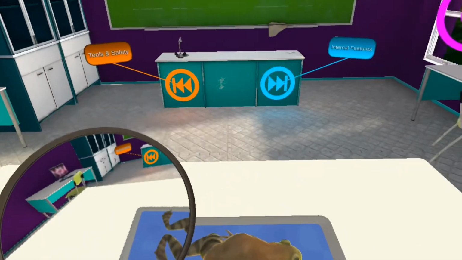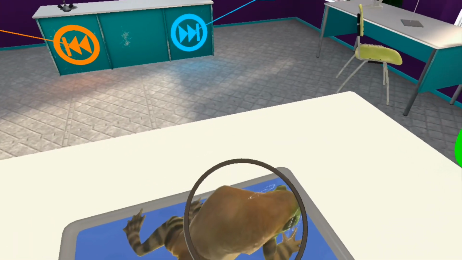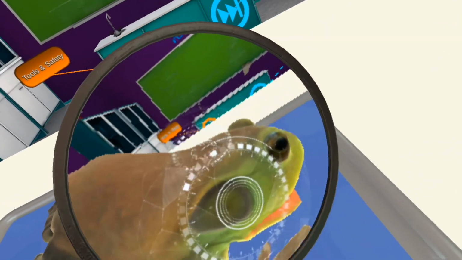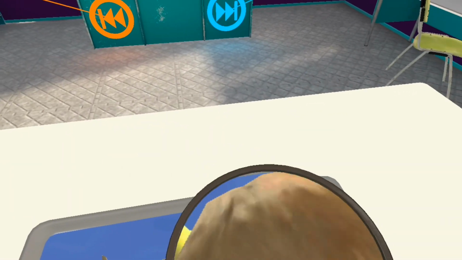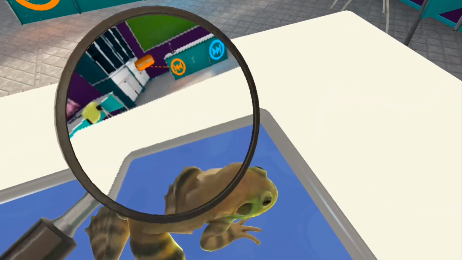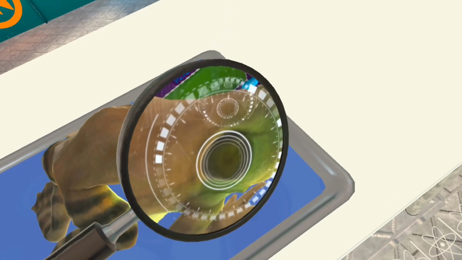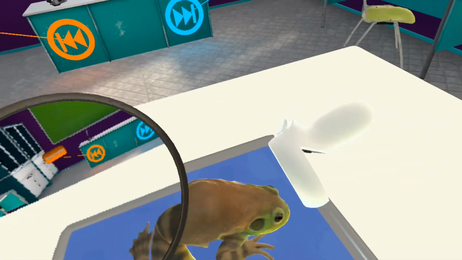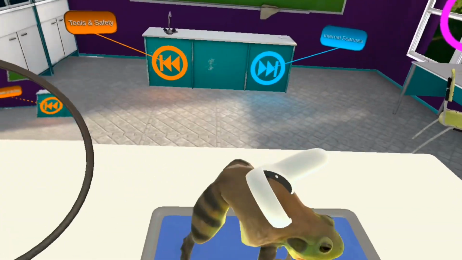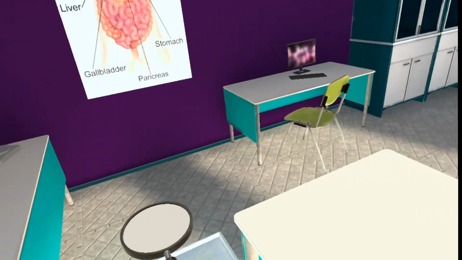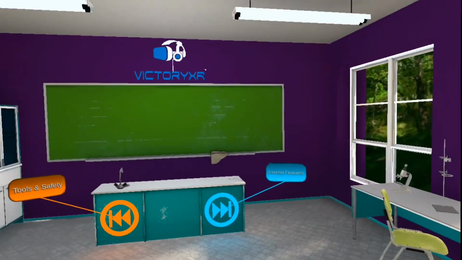I wasn't listening. Do I look at the mucus glands? Where are they? Oh, here. It's telling me where to look. I don't know. Is that going to count? I think I've done it anyway. Oh, look at his mouth. Whoa, that is proper creepy. Let's put that down. Yeah, we've done that.